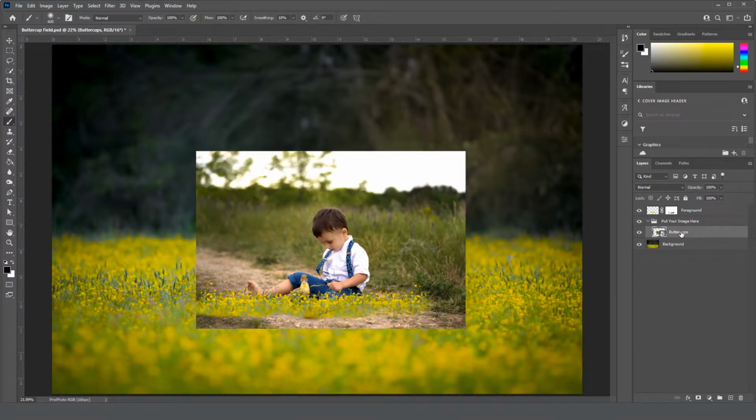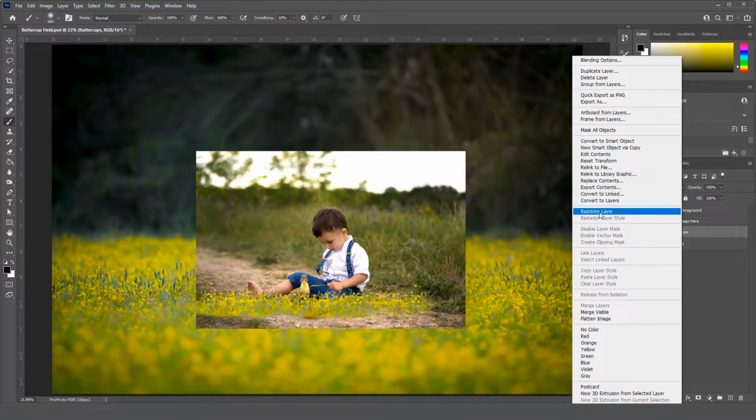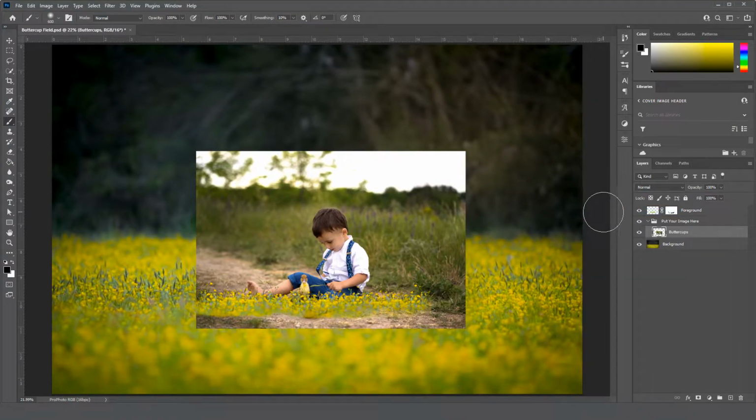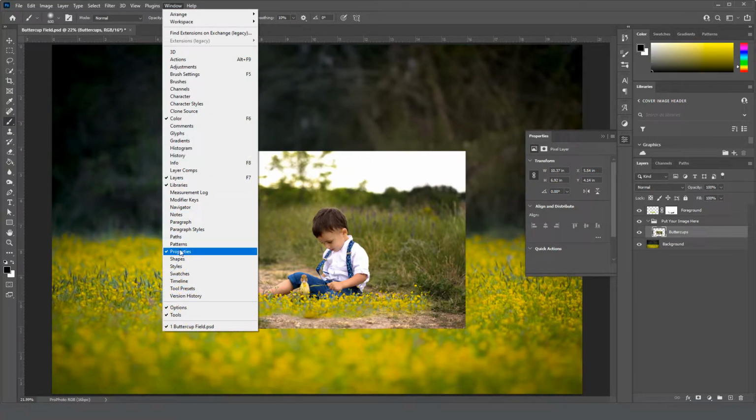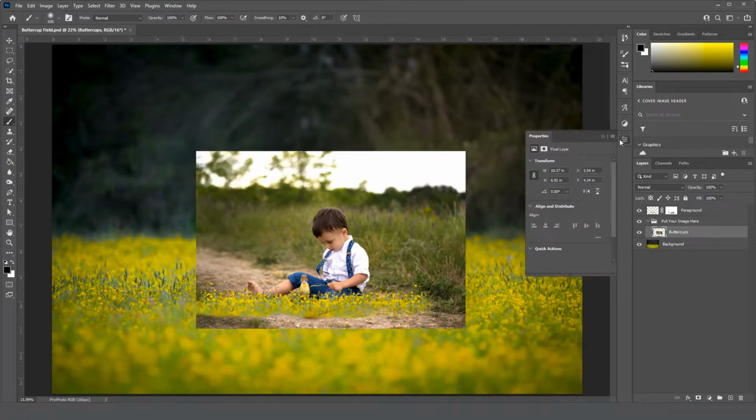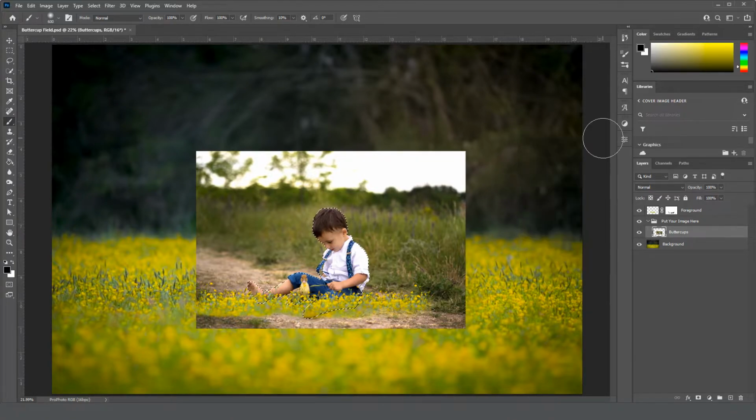All right, so now I'm going to right-click on the layer with my subject. I'm going to click Rasterize Layer from the pop-up menu. And then I'm going to come down here to Properties. If you don't see this, you can go up to Window and then down to Properties, and you'll see it that way. So click on Properties, come all the way to the bottom, and then you have two options. You can do Remove Background or Select Subject. I like Select Subject because if you have a lot of crazy hair or fuzzy clothes or something, it's easier to mask out.